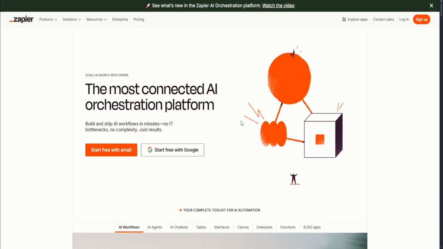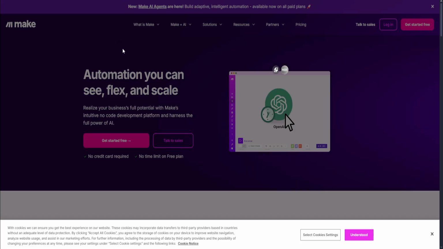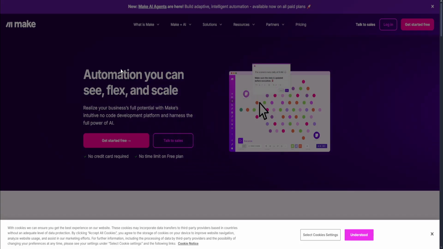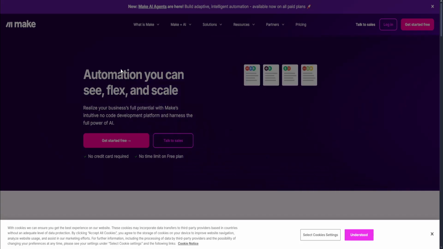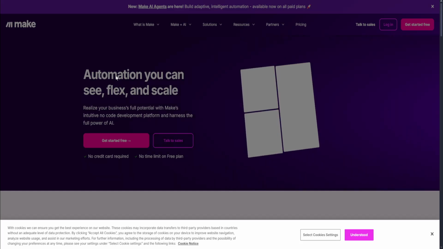The downside, though, is it can be expensive at scale and it has limited flexibility compared to Make and N8N. Now lastly is Make. Make, or what you call Make.com or Make AI, is a visual automation platform that gives you detailed control over every step and variable. Now let's talk about its pros and cons.